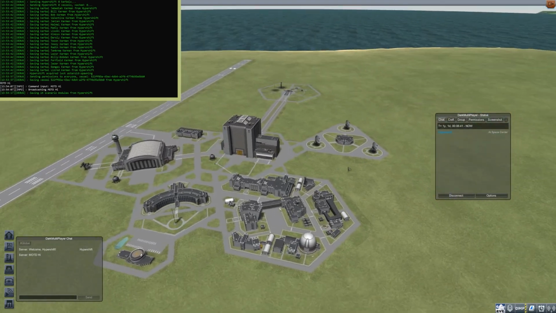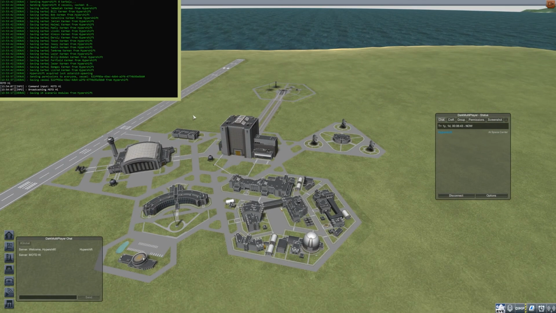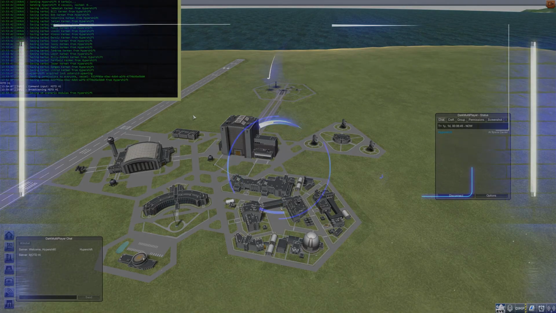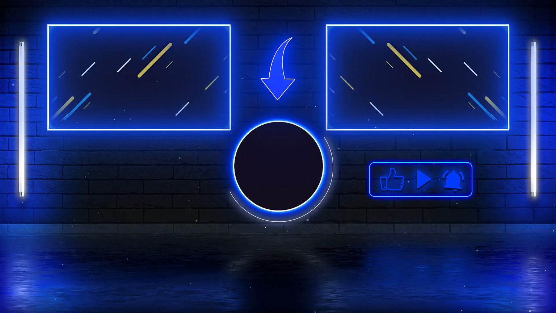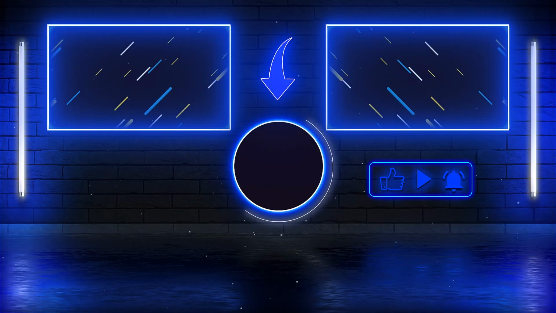So I hope that helped, and to give you guys an updated view of how everything's working in 2023. So I hope you guys enjoy and have fun playing Kerbal with your friends.